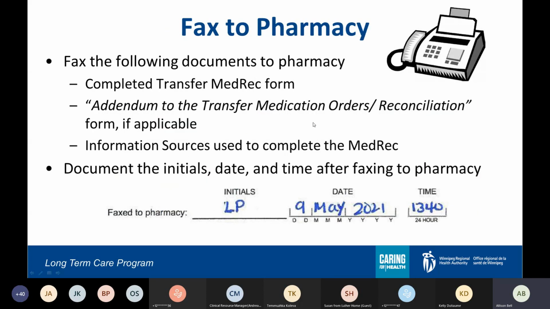Okay, so our transfer medrec form and our reconciliation is complete. Those are now considered official orders, so admission orders or return transfer orders. Before we file them away in the chart, we need to do a few more things with that form. We need to fax it to pharmacy.